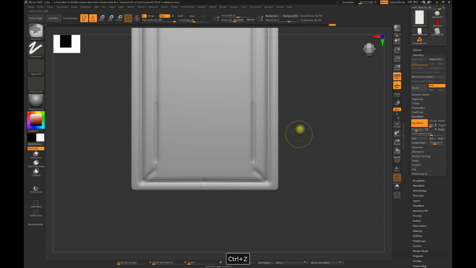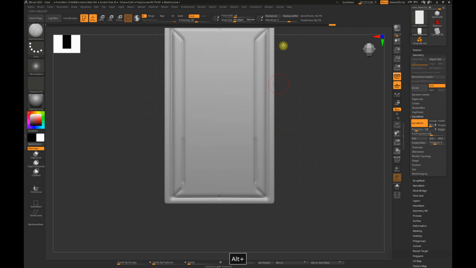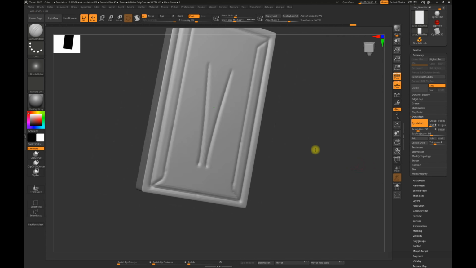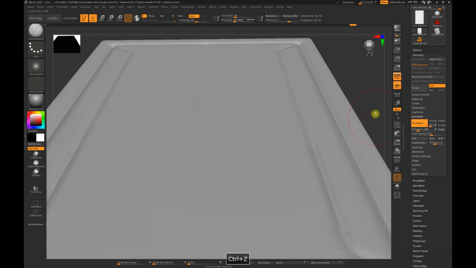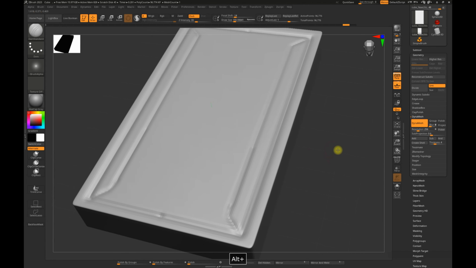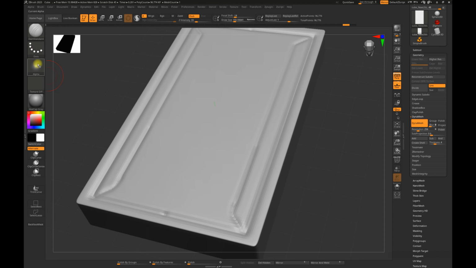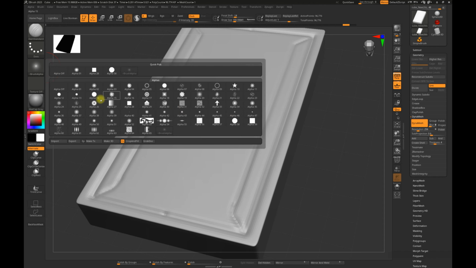Some people, at least myself anyways, if I want something a bit harsher, I can increase the resolution here to, let's say, 256, and then that can give me a harsher result with my sculpting. Or I can adjust the alpha. So you can see that the alpha here is a very soft alpha. You could pick one of these, or if you have a particular alpha that you already have downloaded, you can load that in.